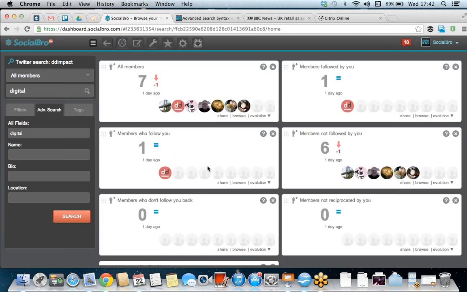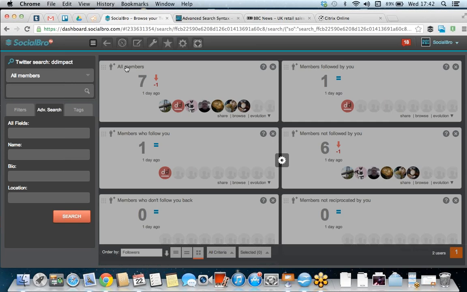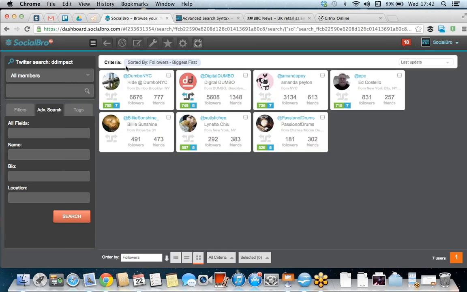So I could choose to select all members from the dashboard, and then I could choose to follow users, or if I wanted to see their tweets before and during the event, I could choose to create a Twitter list with these users and then monitor their interactions using Hootsuite or TweetDeck.